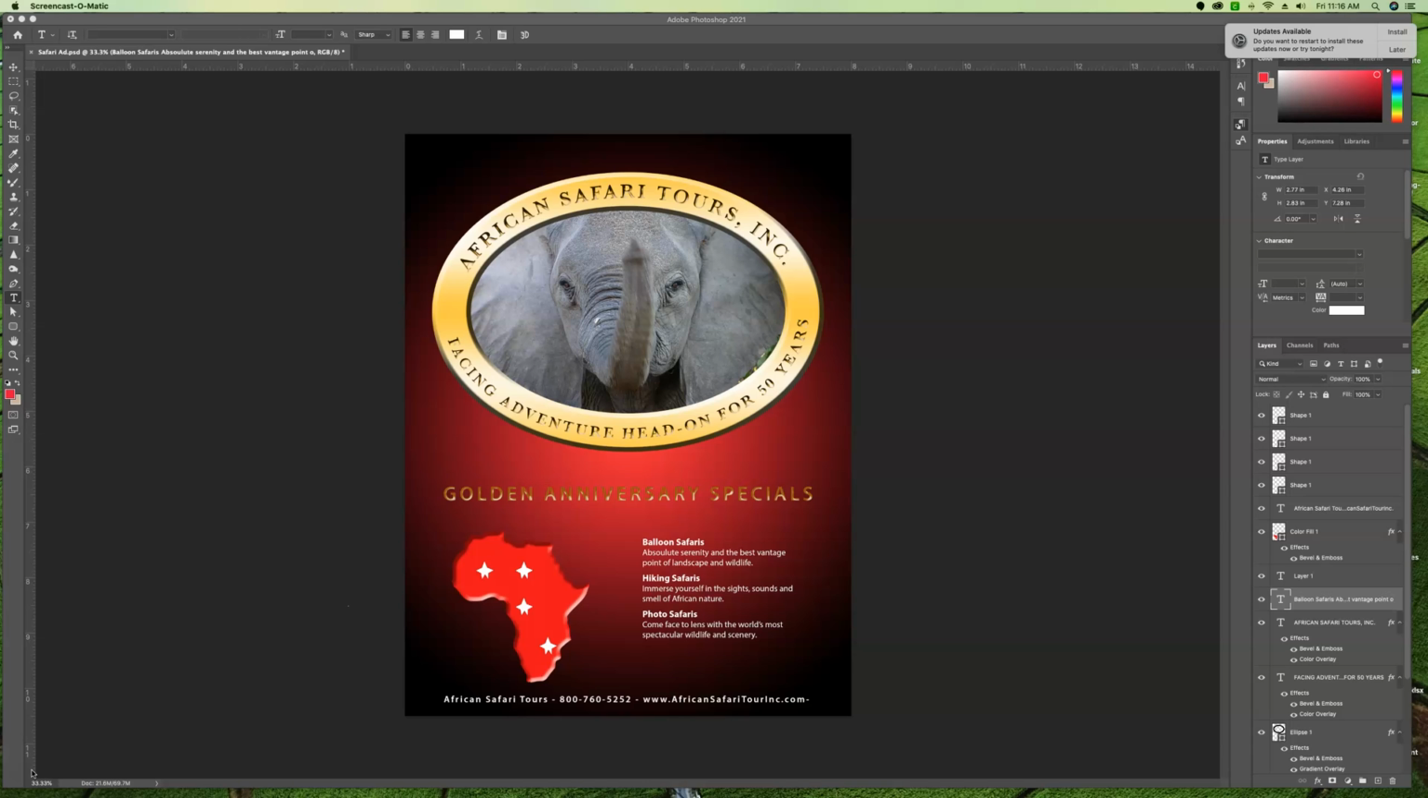Another thing to point out, when you get to page 311, you're going to be adding a vector mask. So like we just did with the elephant, it's not a regular mask, it is a vector mask. When you create the map of Africa on page 313, follow the directions. Make sure that you're working in shape mode as it describes in the directions.